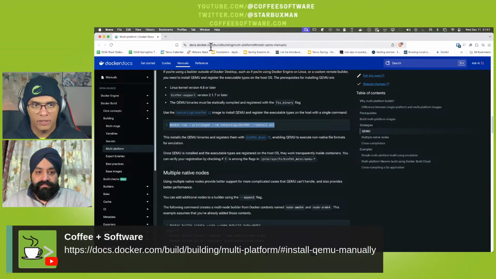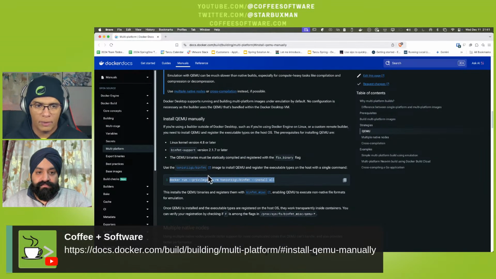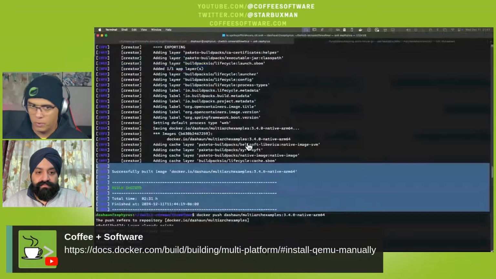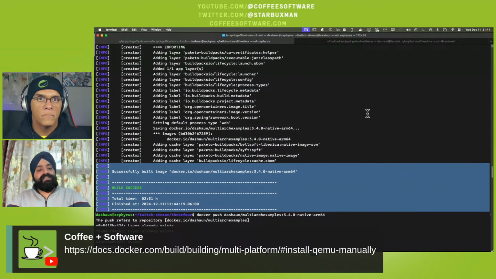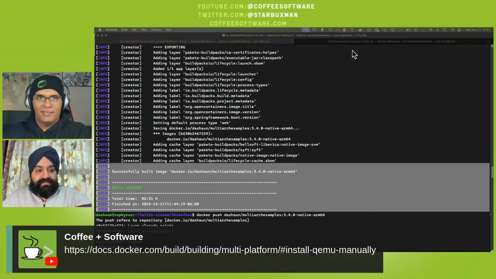So what we're looking at here is the QEMU install. This is how we can do it. So let's just go and do that real quick. The best part is that it's official, coming in from Docker, rather than some other scripts that I had done in the past. I don't know if they work yet.